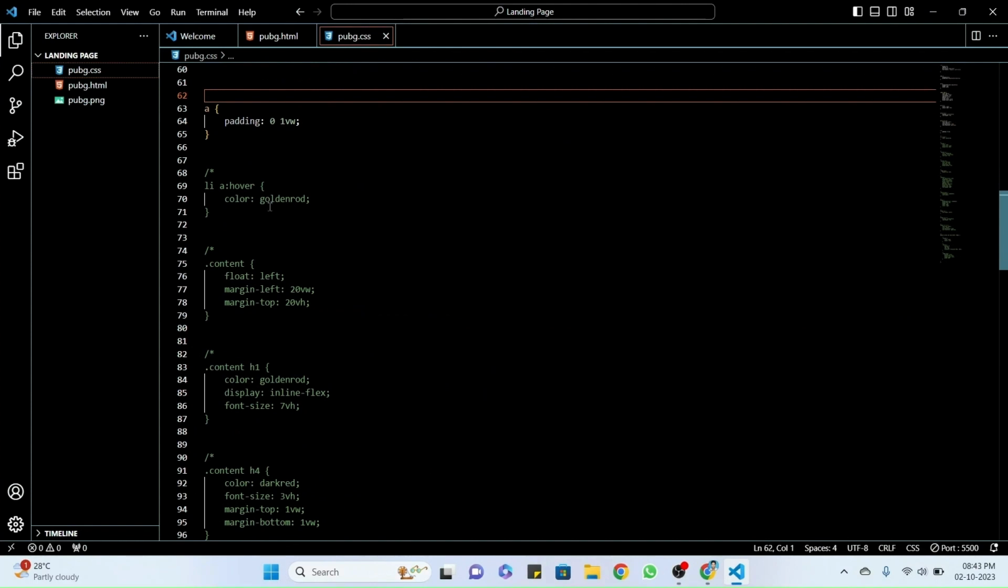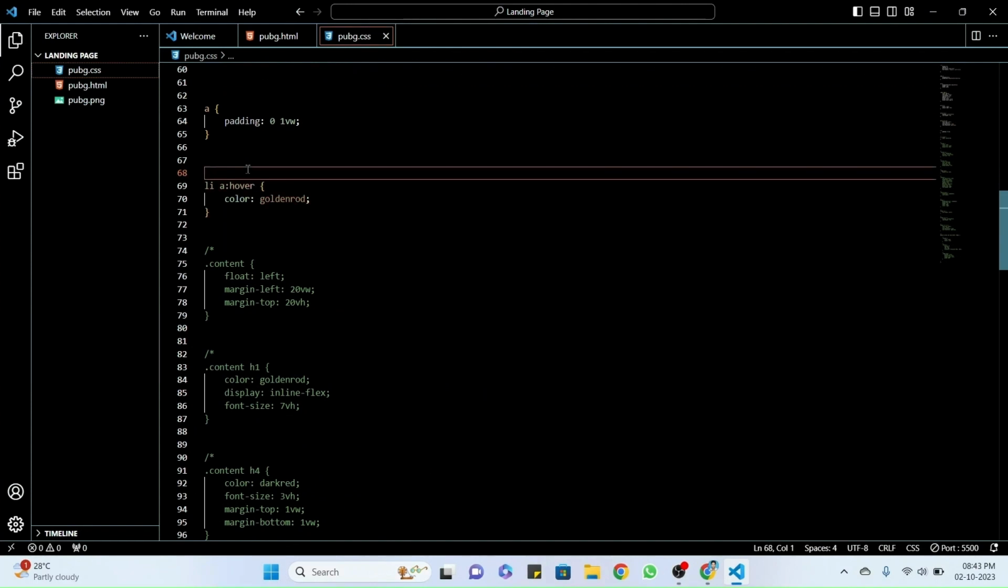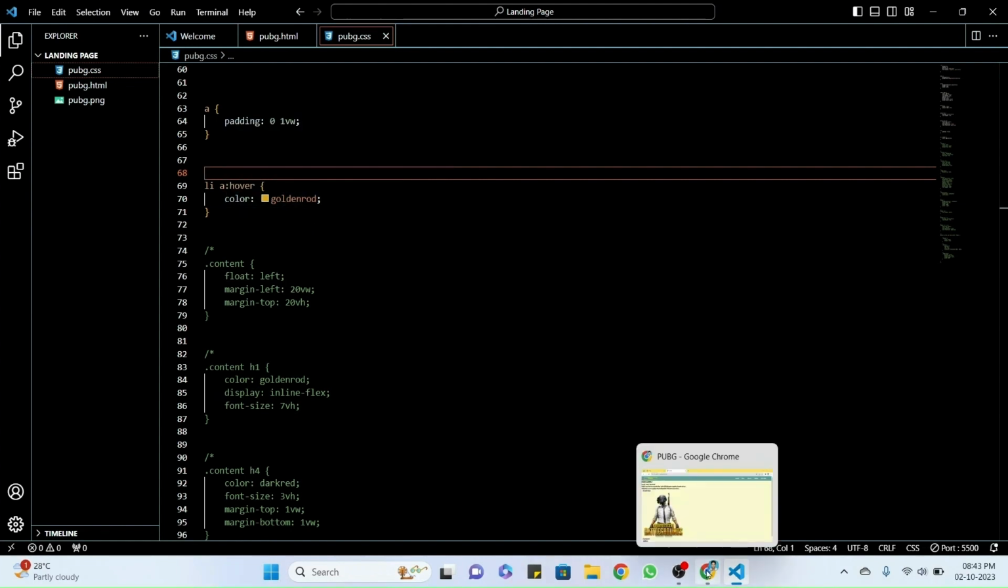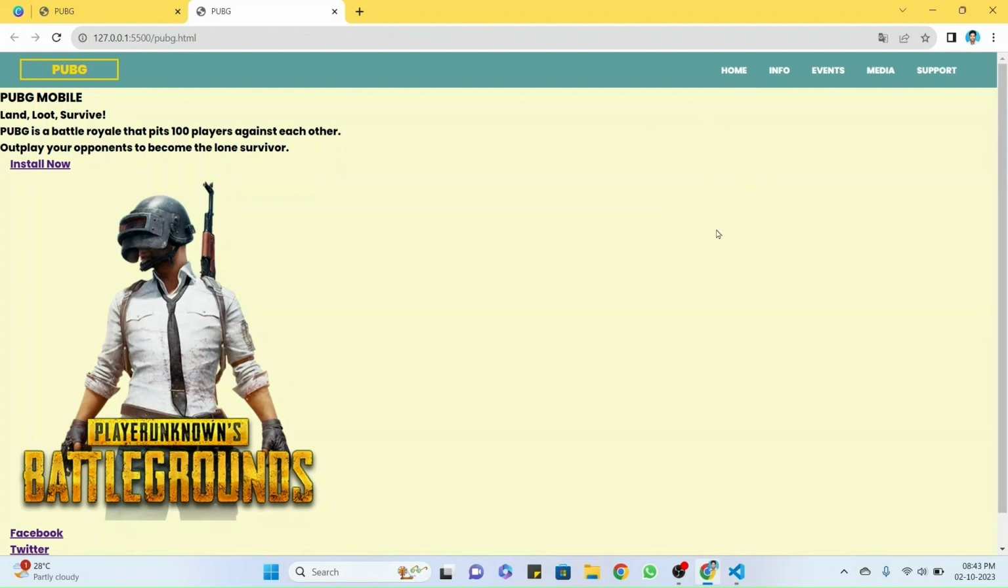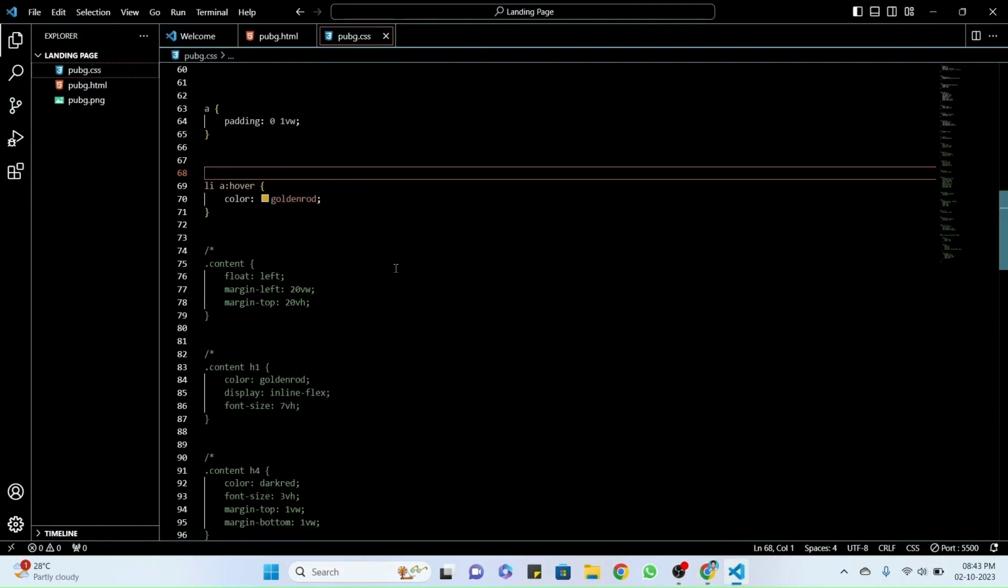Now let's uncomment the next section, which is the li tag and anchor tag and giving a hover effect. By using hover we are going to give a hover effect, and the hover color will be goldenrod. Let's see how it will look in our web page. As you can see, whenever I take my mouse pointer onto these elements, you can see here the hover effect. The color is changing into gold from white. This is all about the hover effect. So now let's uncomment the next section and see.